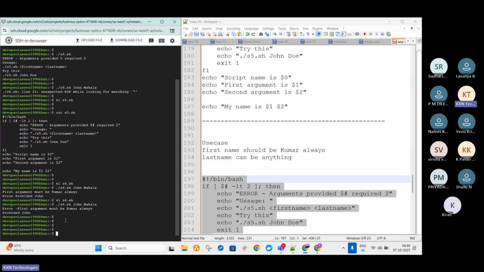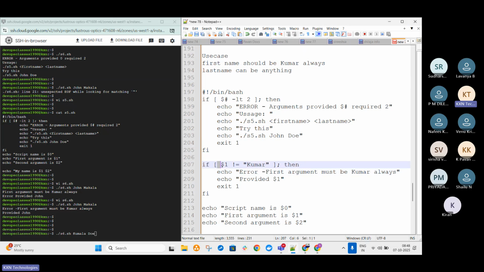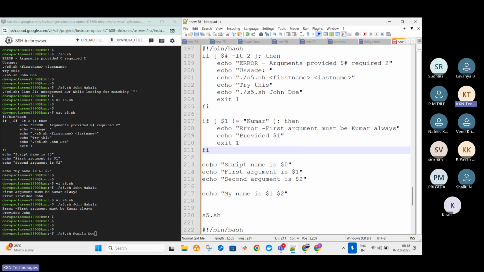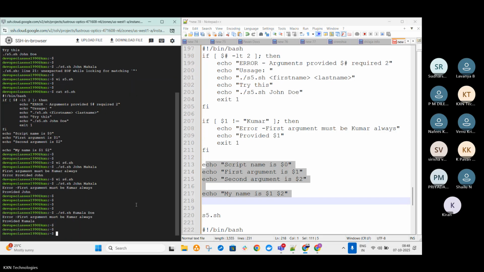Okay, cool. So I have to use s6.sh space Kumar Makala space Doi, for example. The condition is satisfied now. It matches with this. Since it is Kumar, it simply skips the block and goes here. Script name is this, first name is this, second name is this, my name is Kumar Doi. What is the problem? There's a typo in Kumar.